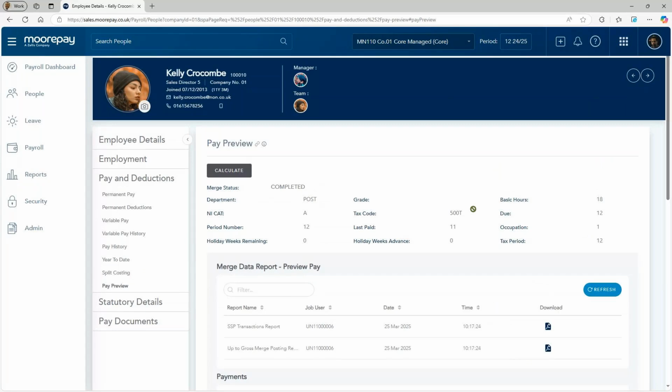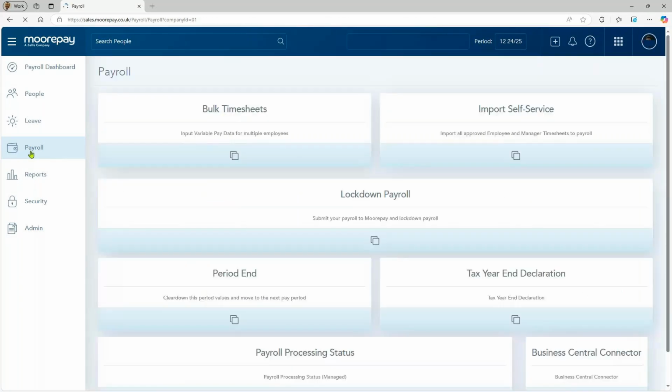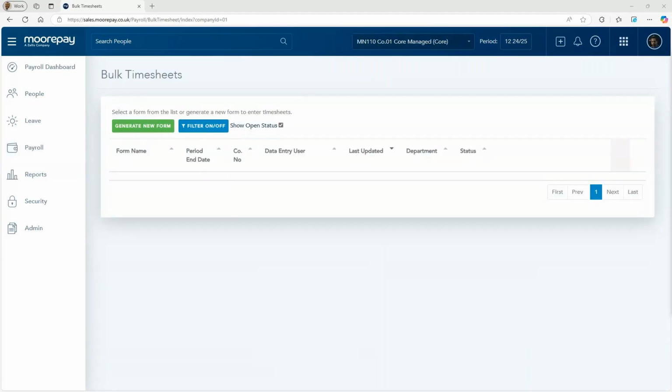So how do we do this in bulk? We have got two methods that the system can allow you to use. The first one is using what we call bulk timesheet, that you can find down here on the left hand side. Go into payroll and then you have bulk timesheet. Now bulk timesheet allows you to upload multiple employees' records against multiple codes without having to jump from one employee to the other as we did previously.